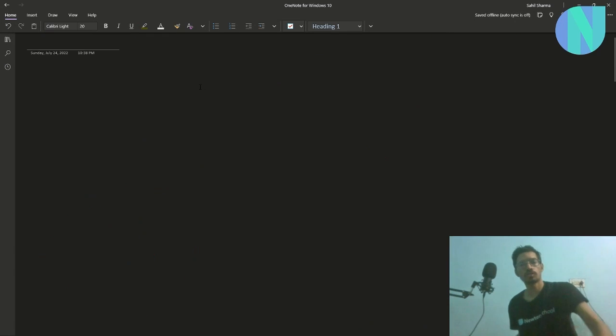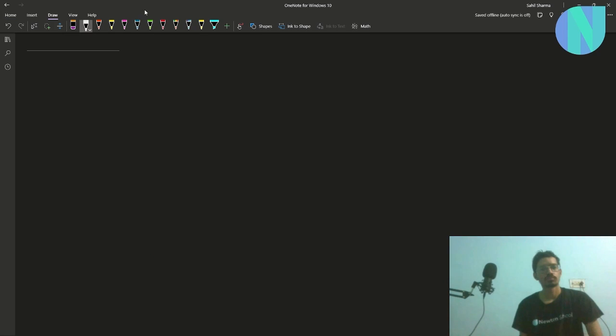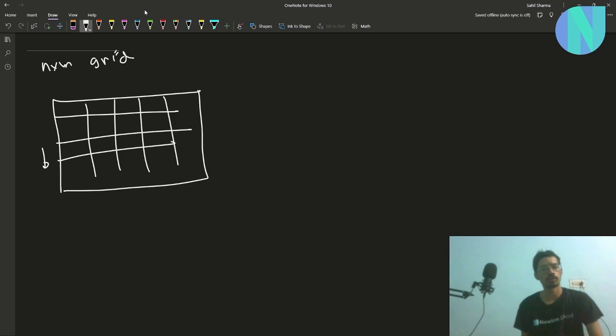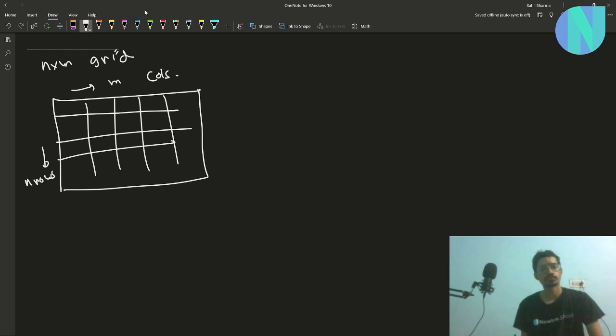Let me open a new page. So in the problem, we have been given an n cross m grid, something like this with n rows and m columns. Also, we have been given k colors, where each color can only fill up some cells.